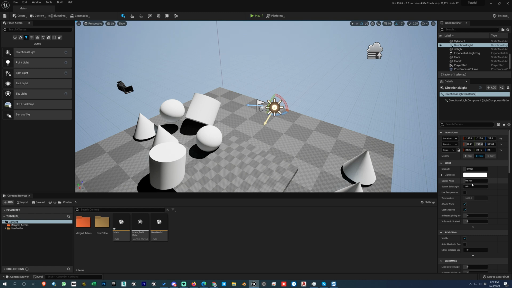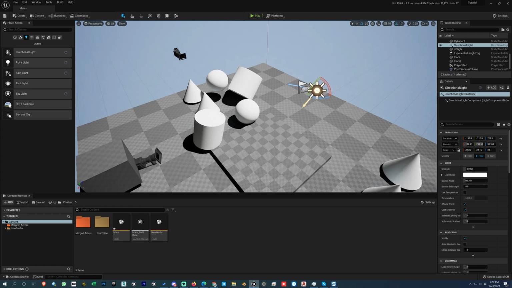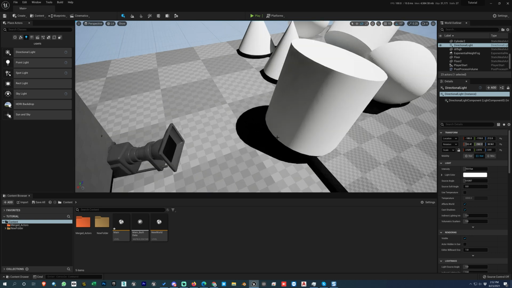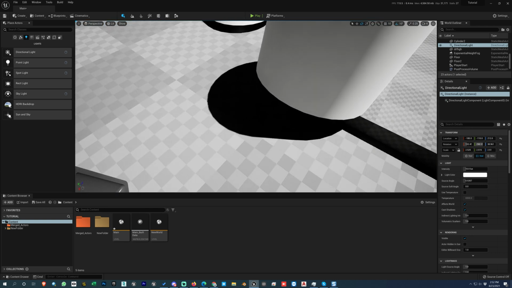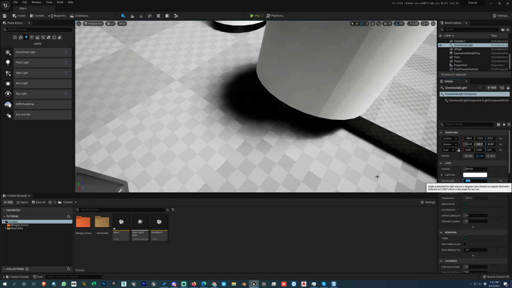And after this is source angle. So source angle determines how soft is the light. So this is by default 0.5, and if you see here, shadows are a little bit sharper, but if I make it 2, then you see the shadows have a little bit of noise now, but the edges of the shadow are a little bit blurry. Maybe I make it 5 or maybe 10 or maybe 20. So you can see these shadows are very soft.